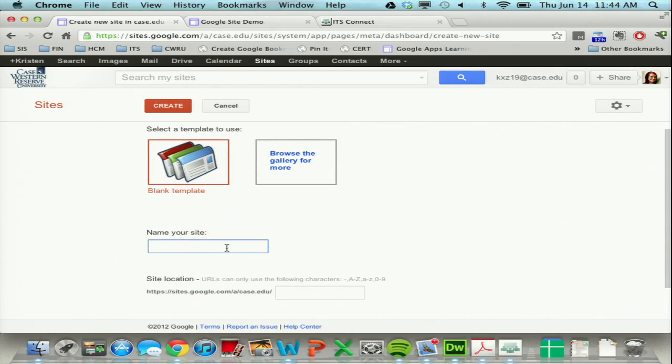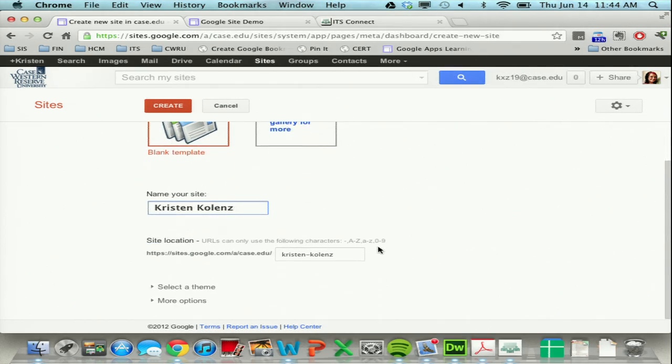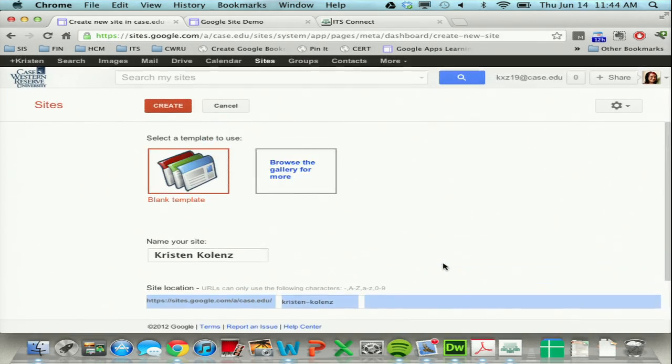But if you want to create a blank site, you could do that too. You just click on blank template. You put in a name for your site, so you can name it after yourself. You can name it after an organization that you're in. You can see after I type in the name for my site, I just typed in my name. Down here under site location, it tells you what the actual URL is going to be for the site, all right? So that's how you create a site. You just click the create button, and all of a sudden you have a nice, fresh, new blank site.